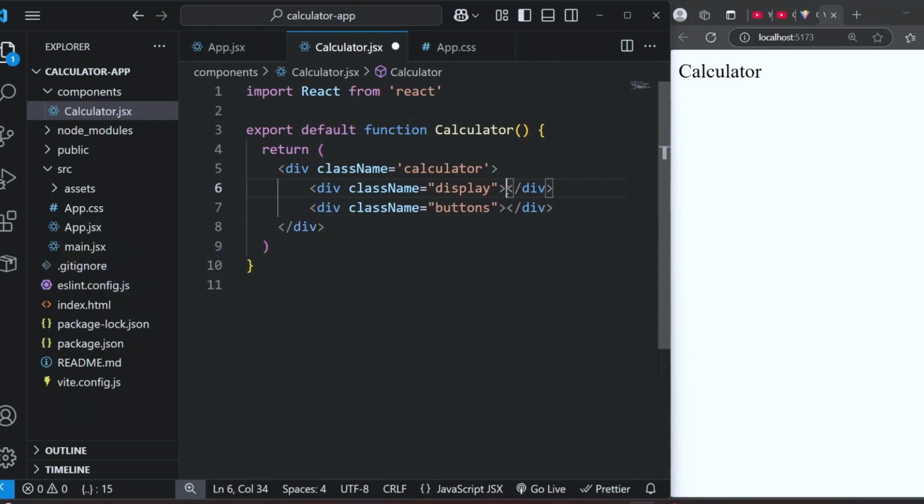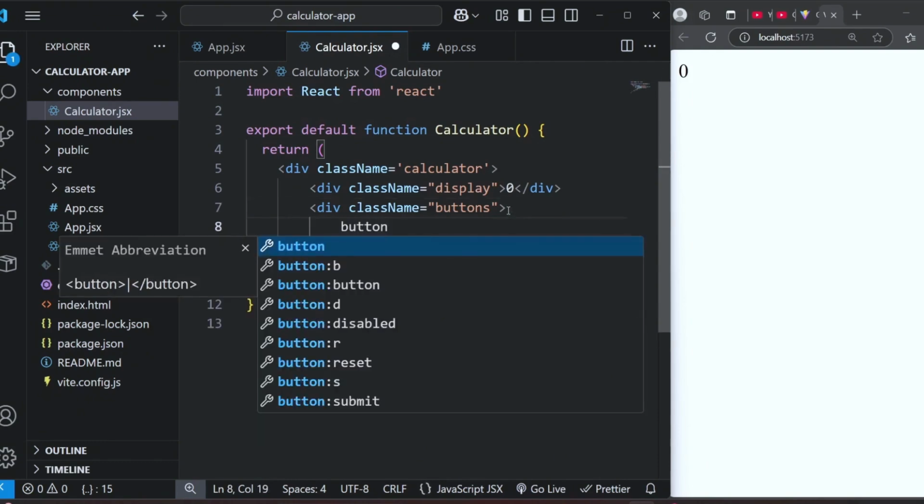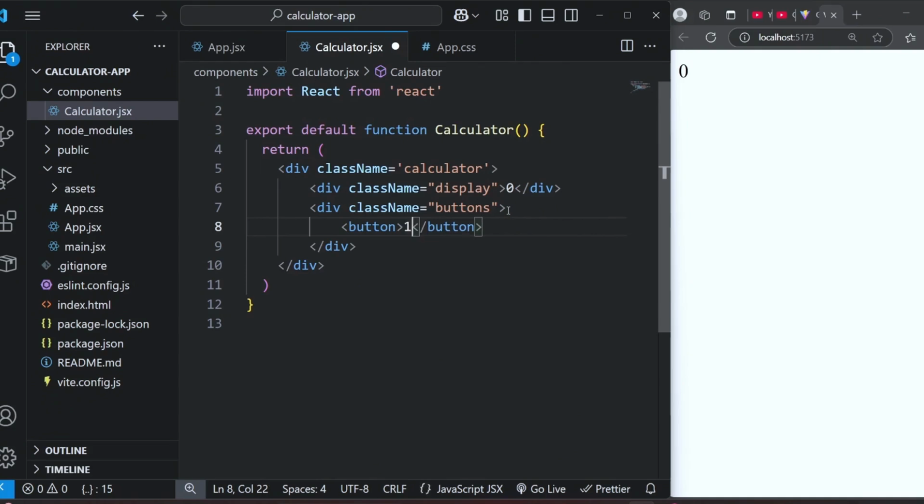For this display right now, I just want it to display 0 for now. Now when I save that, you can see right now in our web page we have 0. Now let's move to our buttons. Right here, I can come here, I'll say button. Then I can add 1. I can come here, I'll say button, I'll say 2. Then come down, then I'll say 3.